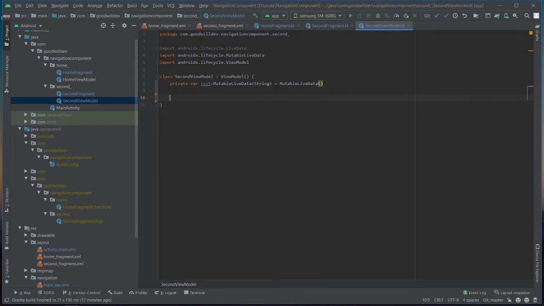Now in order to set that, we need to add one function, set text, and here it will be having the text as a string. We are not returning anything from here, so we just remove that unit thing, and we need to add this dot text dot post value, and we pass that parameter text, and here that set is done.